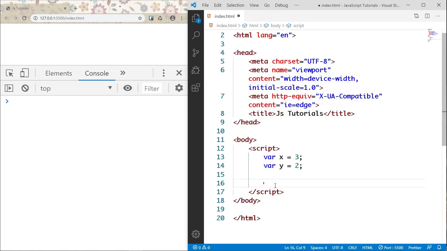So in order to use the AND logical operator, we basically use two ampersand signs. If I type out two ampersand signs in JavaScript, that represents an AND logical operator. And we also use two pipe symbols to represent the OR logical operator. So this will mean OR, and the ampersand signs mean AND.